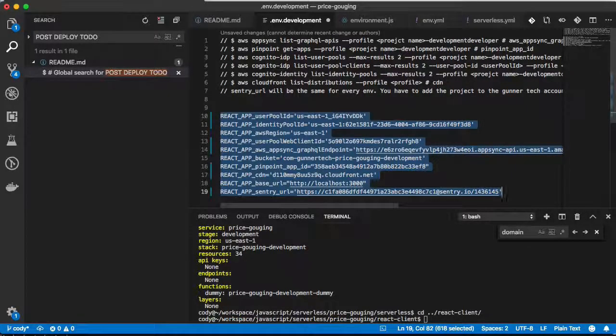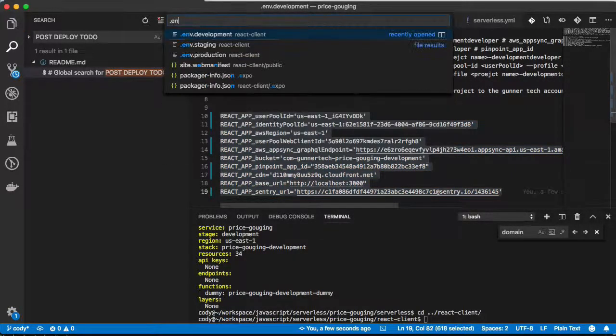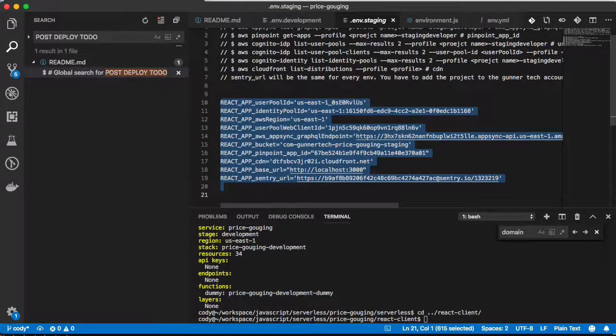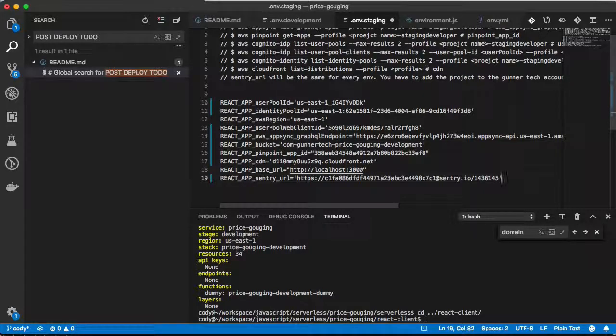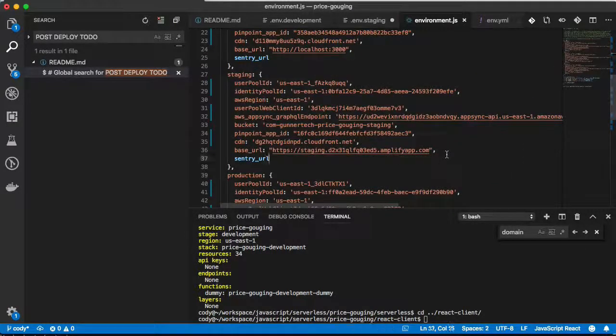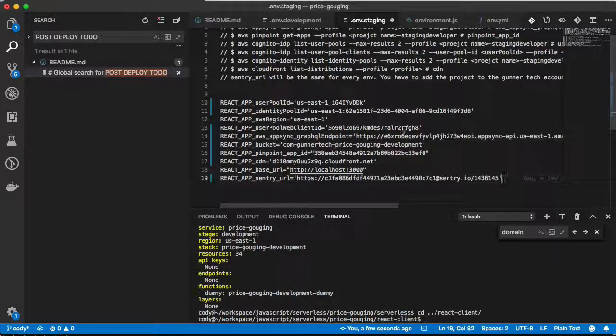We can copy this, and we can take this to .env staging. And the Sentry URL is not going to change. The Sentry URL is going to stay the same. But we need to go grab the staging environment variables from here. And we'll paste those here.